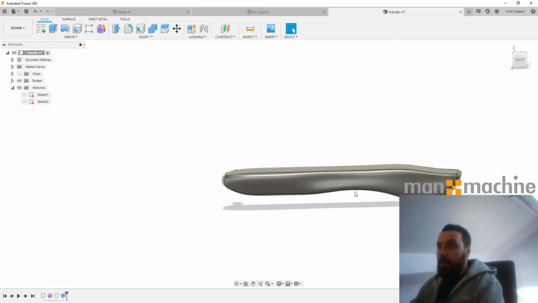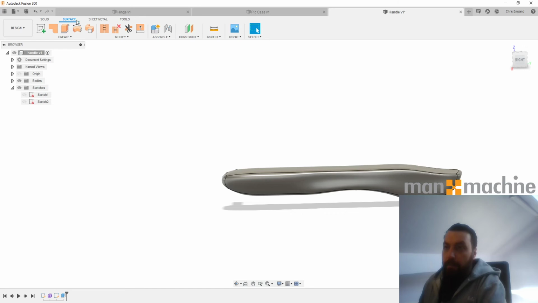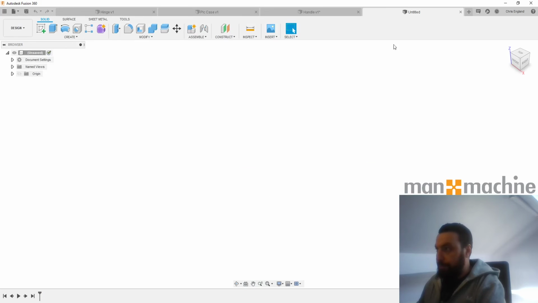Now, just a few other little things to mention within the Fusion environment is that we obviously have the surface command, which I'm not going to be able to show you today as we don't have enough time, but we can also use surface modeling when it comes to more aesthetic sort of jobs. So creating a surface, and I'll just show you a few of the tools.